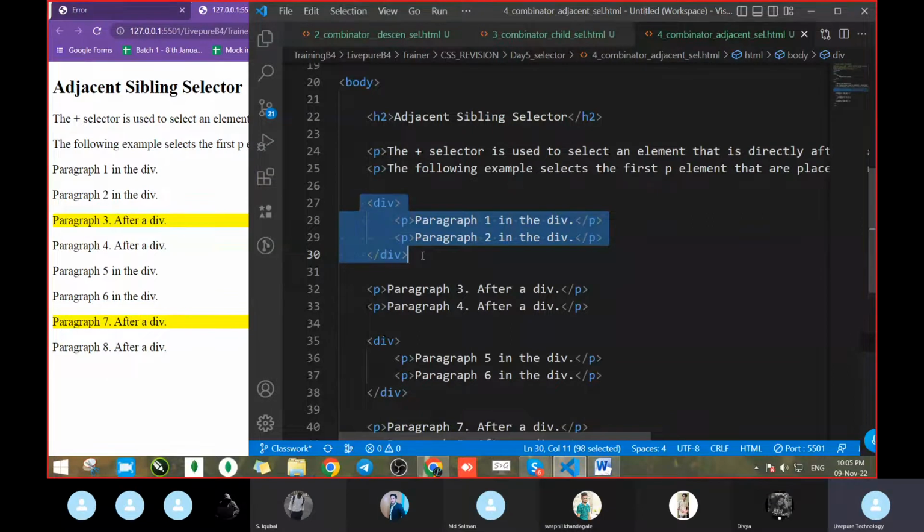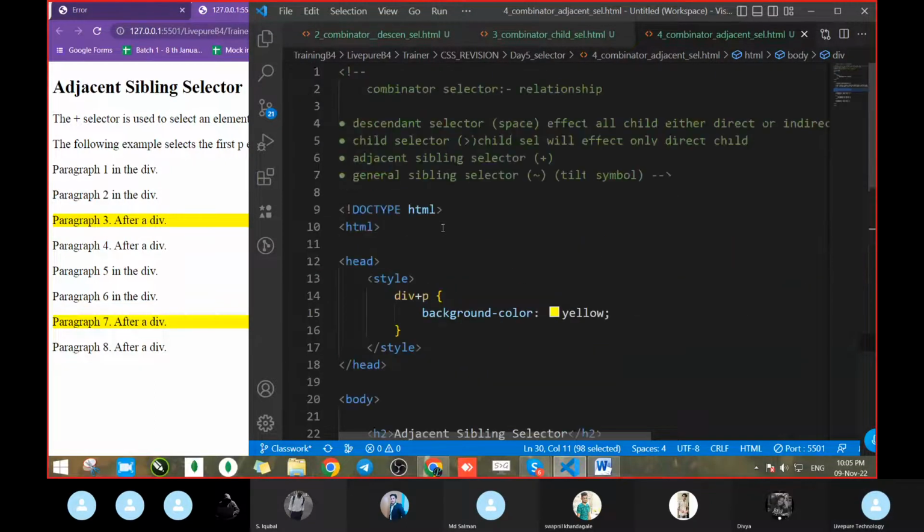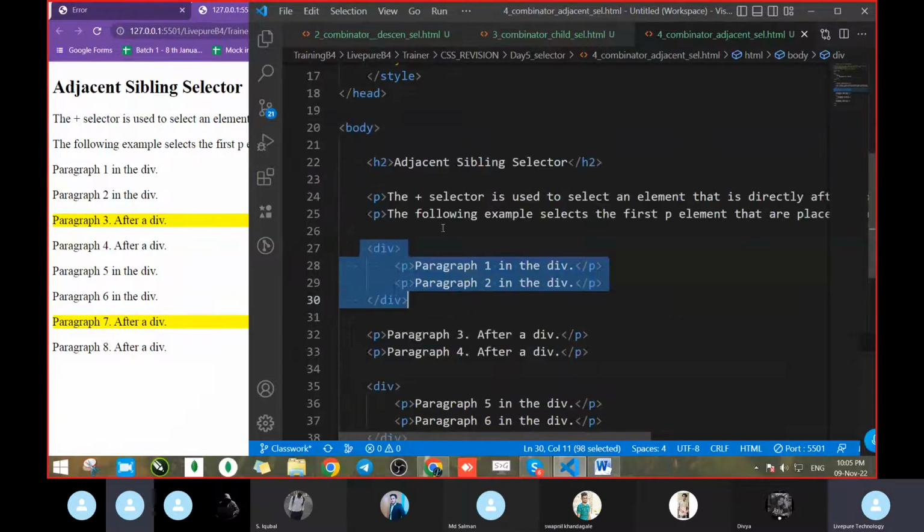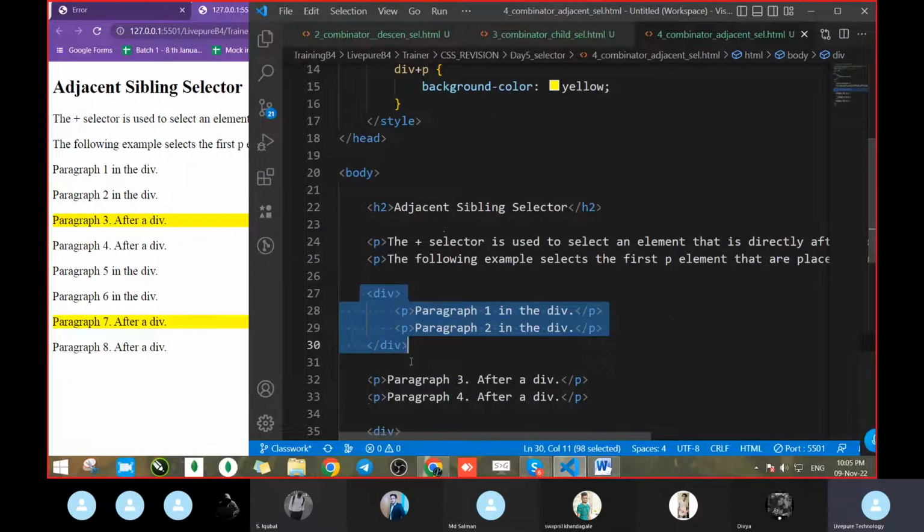So what is the type of selector? Direct descendant selector. Is this descendant or not? Yes, sir. Is this child or not? Yes, sir. Child selector also? Yes, sir. Because in child selector, direct relation. In descendant selector, either direct or indirect. Means this is coming in both.